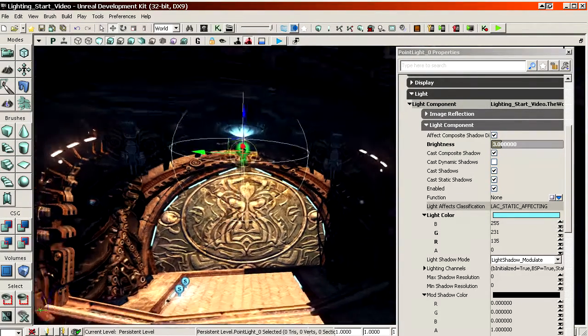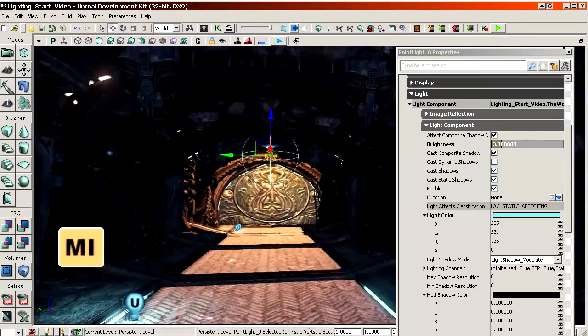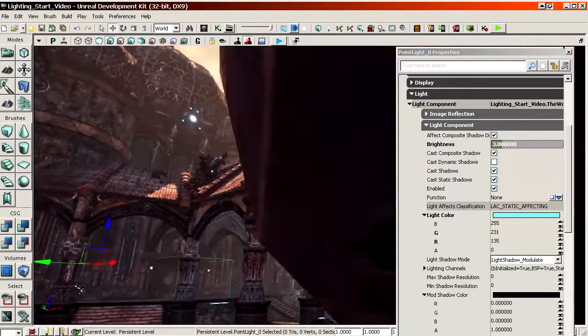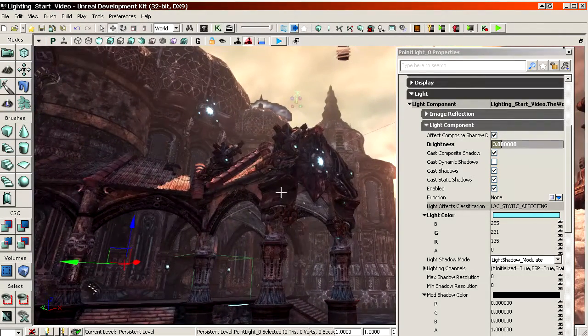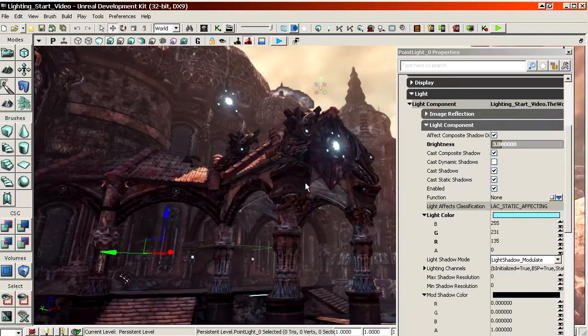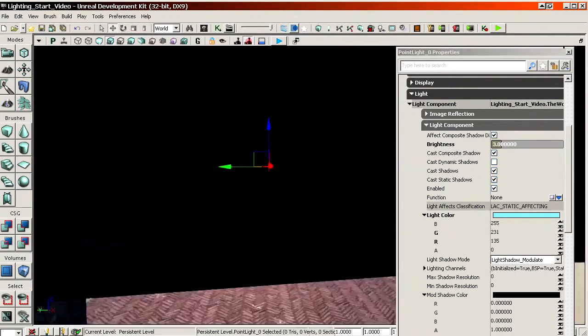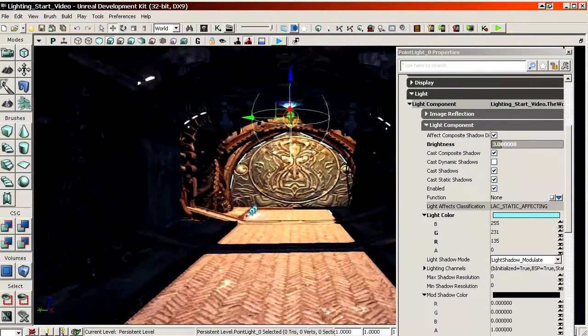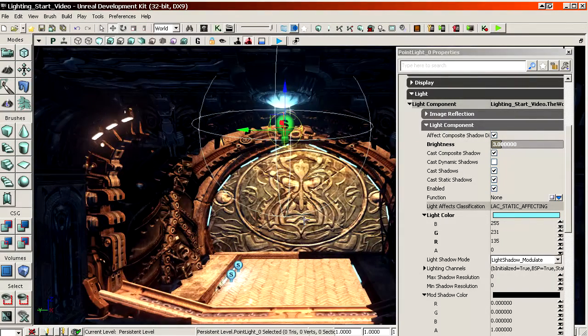I don't tend to rely too much on bounced lighting, especially for a level like this. It's an unrealistic level. It doesn't try to be Mirror's Edge or anything. It's quite unrealistic, it's quite dramatic. So there is not going to be that much bounced lighting going on. I'm going to work pretty manual here.